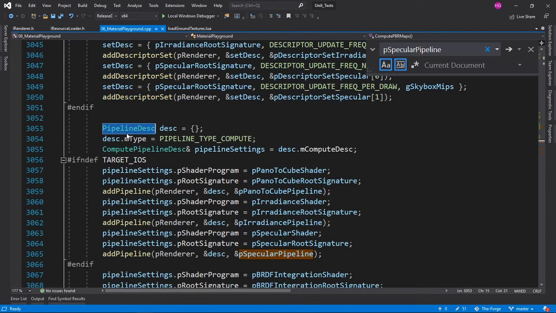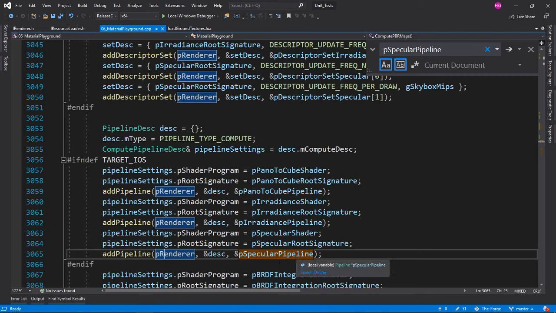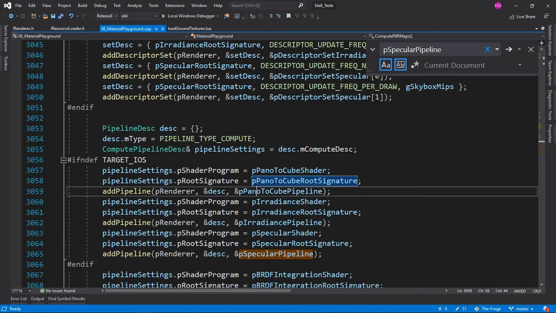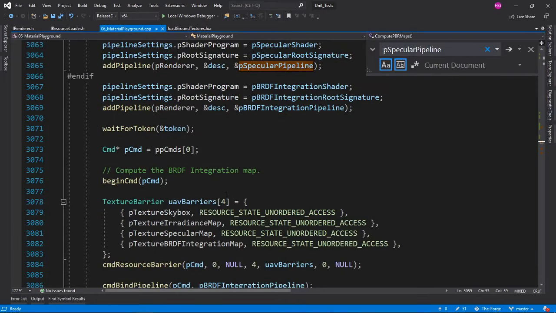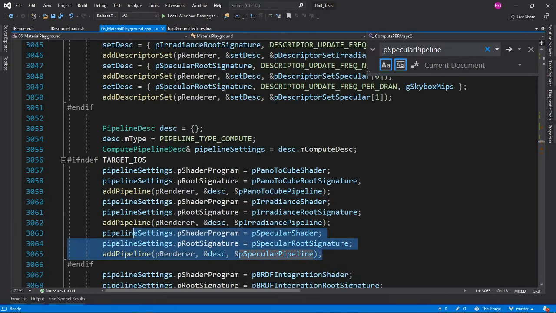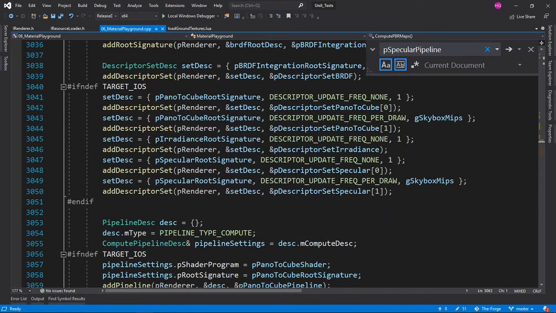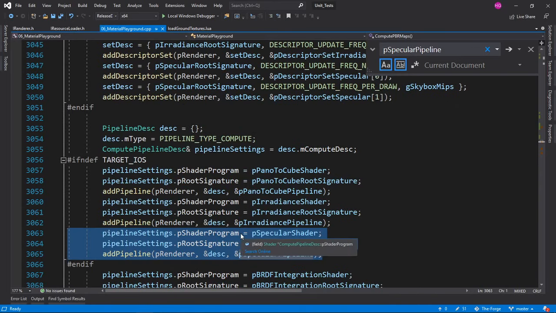We come here, pipeline descriptor. This is our pipeline descriptor. This is where the interesting stuff comes into play. So we have specular pipeline, irradiance pipeline, and panoramic to cube map probably pipeline. Interesting. What are these? So see what I mean by not putting everything related into one place.